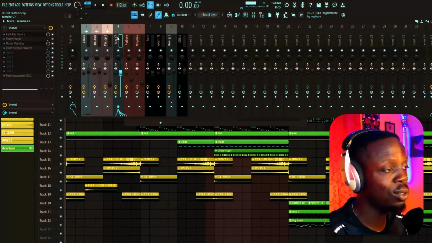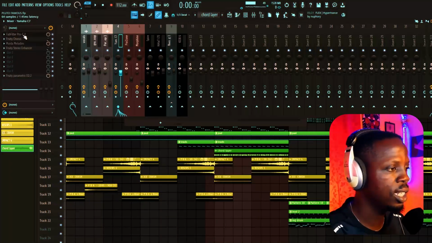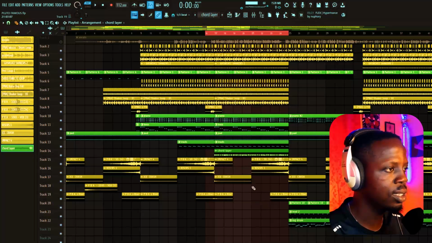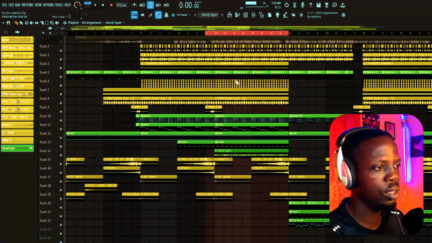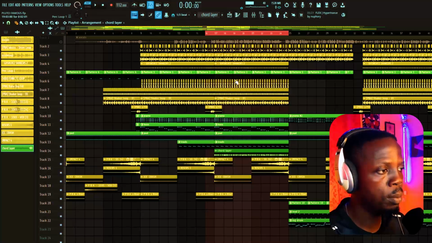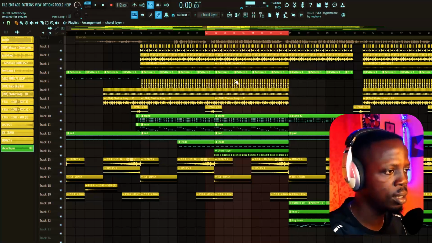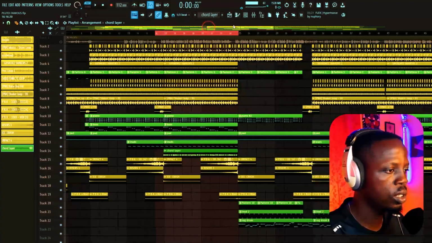I showed you earlier, the preset I showed you earlier, and everything is just the same in this session. Just added that layer just to make it sound different from the other part of the beat, and nothing really crazy as well. So let's move to the next session, which is this right here.